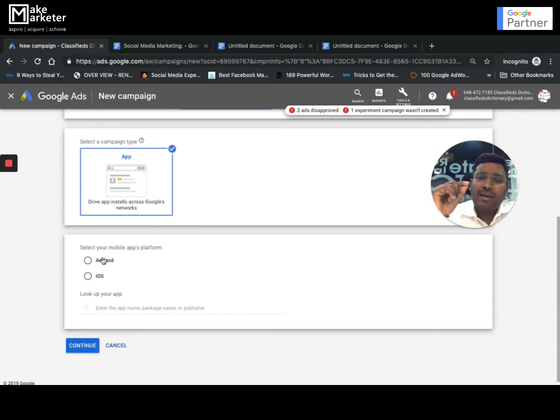Remember, even if your app is on iOS, you can still promote it through Google Ads. If your app is on Android, you can still promote it through Google Ads. That means if your app is in the Play Store, you can promote it. If your app is in the iOS Store or App Store, you can still promote it. But remember, if you want to promote both apps, both Play Store and iOS Store, then you have to create two campaigns. One campaign for people who are using Android devices, one campaign for people who are using iOS devices. So I'll go with Android.